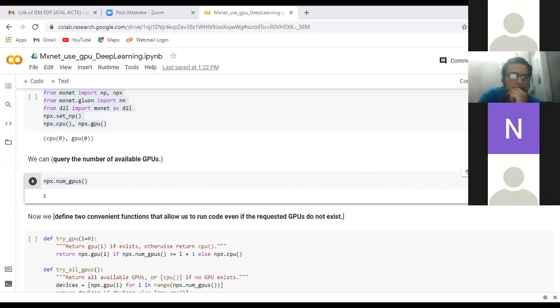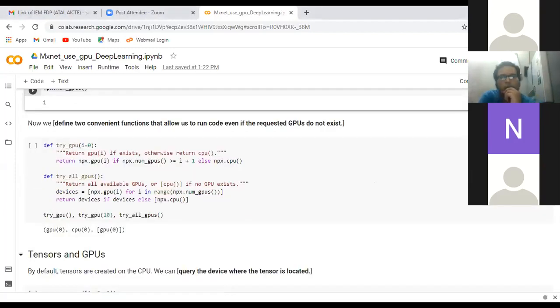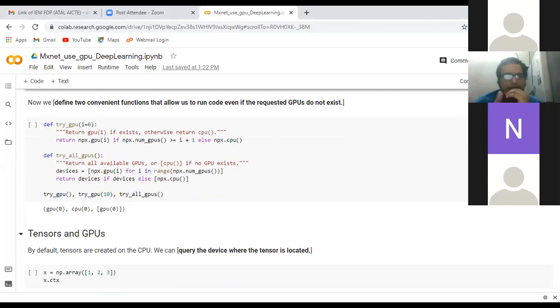So then we can see the two convenient functions allow us to run the code even if the requested GPUs do not exist. Yes, one GPU. That is what I am mentioning. So we'll be able to see whether your GPU exists or not, on the basis of the code we are writing. If the GPU exists, it will be executed by GPU. If it does not exist, then it will go by CPU.